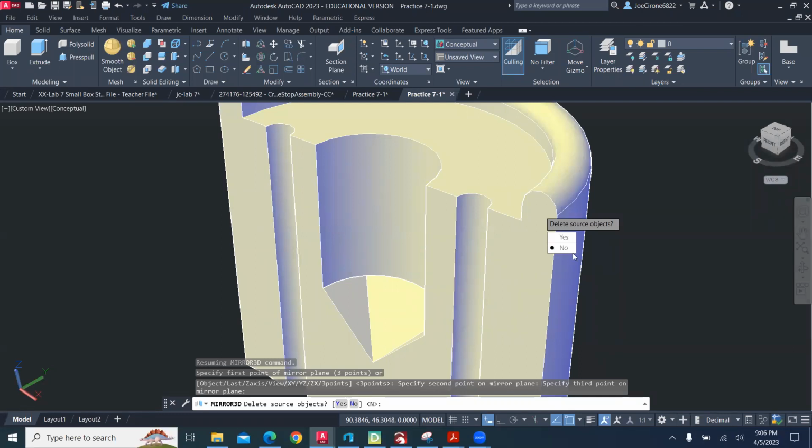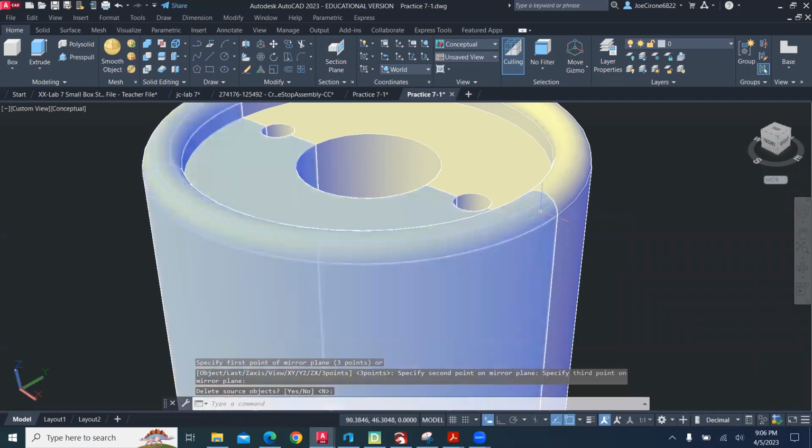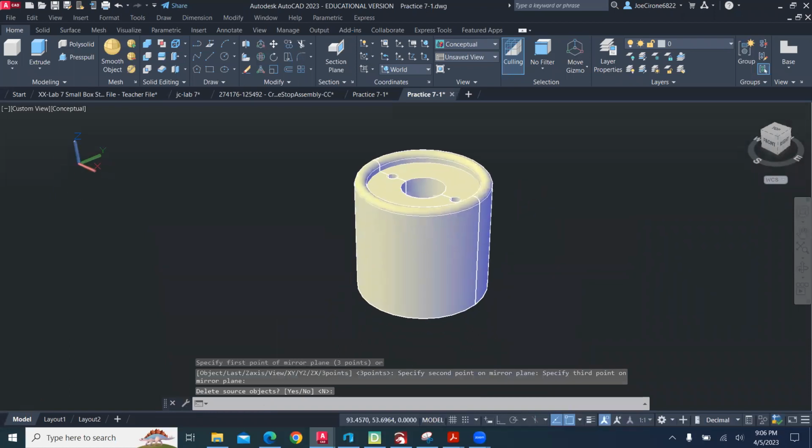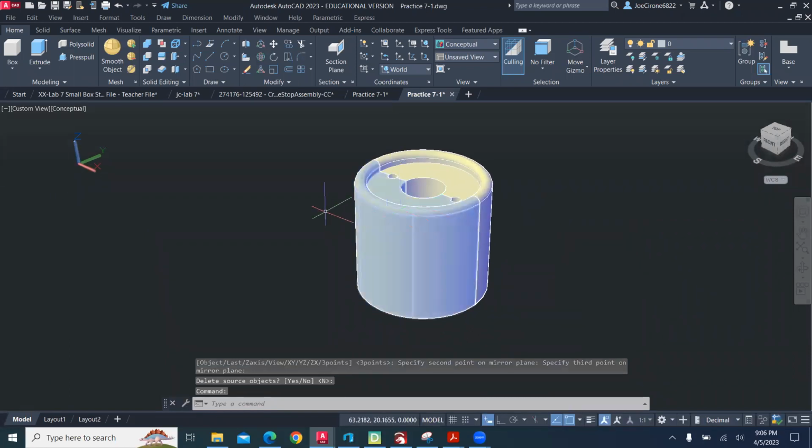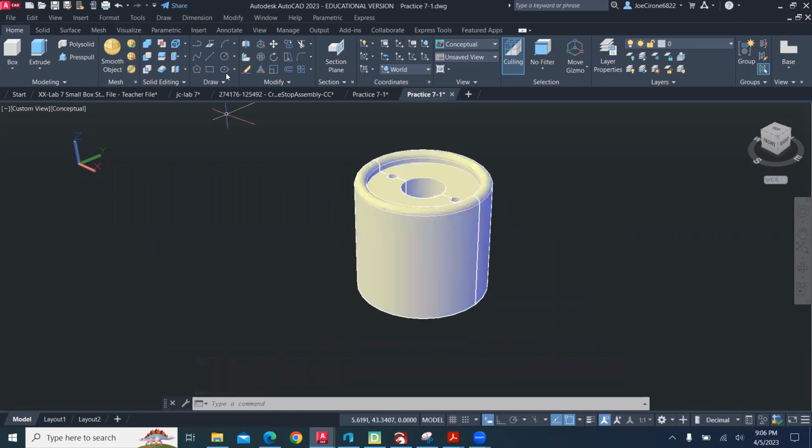if we say yes, it'll delete the other part. If we say no, it'll just create a second copy. So we'll just hit enter to take that. And there we have our component. And then if we union it together, we'll have one piece. If we wanted to, you could 3D move it, just for effect.